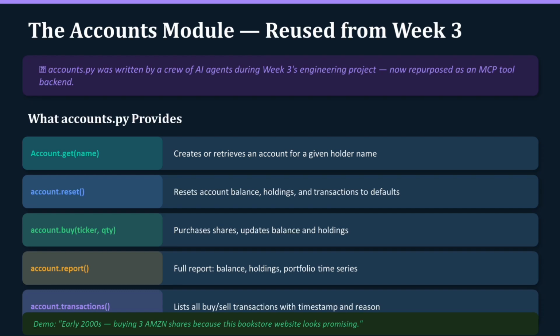Account.buy purchases shares and updates balance and holdings. Here we are building, you can say, a stock market type application, so that's why we are using this tool. And then account.report gives a full report with balance, holdings, portfolio, and many more things. Then account.transactions lists all buy and sell transactions with the timestamp.